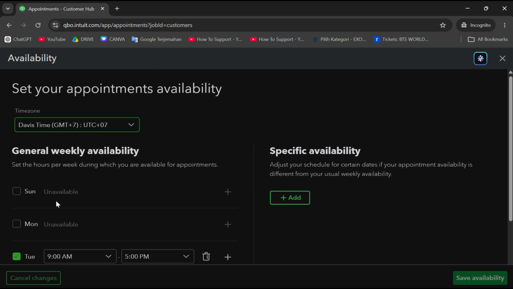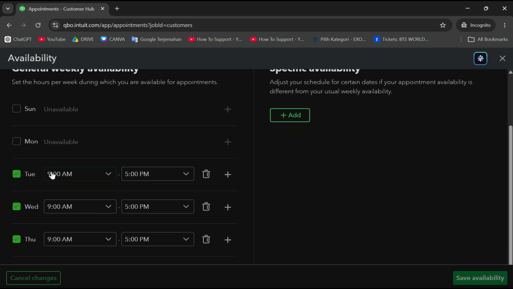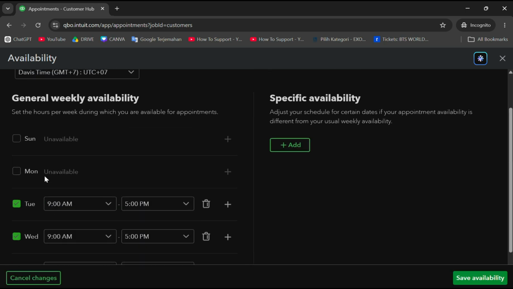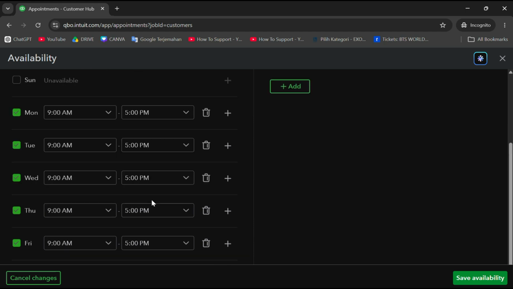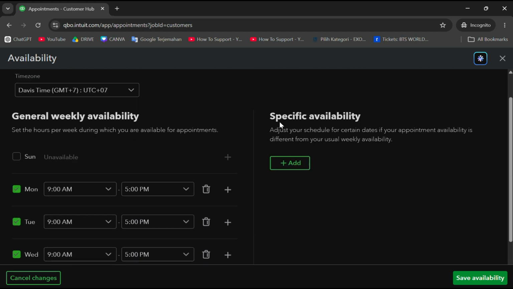You can set up the time zone, and you can choose the general weekly availability. Maybe you want to make Friday available, click on it, and also Monday, you can check and uncheck it. And then also you can add specific availability if you want to adjust your schedule for certain dates.